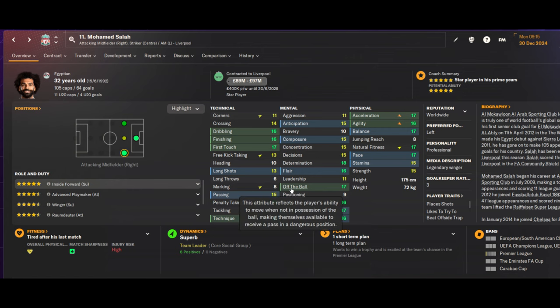Off the ball is the ability to kind of move around, receive a pass. So you want this from guys like Osimhen, who is your poacher or advanced forward or something like this. You want good off the ball movement, especially in that final third or in the box. Very, very key. But it's also key for central midfielders.